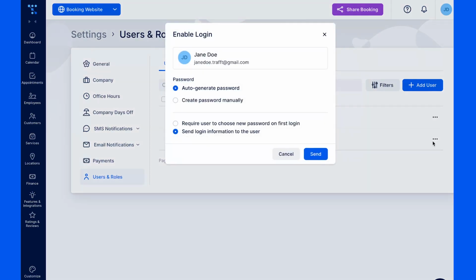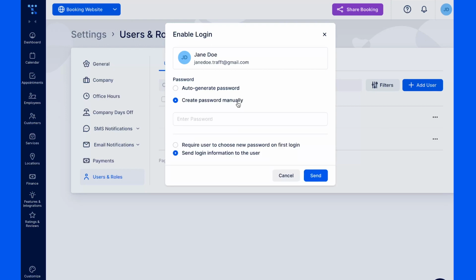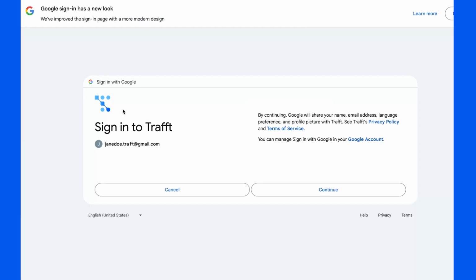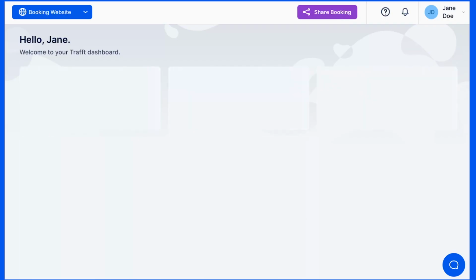In the pop-up that appears, choose whether Trafft will auto-generate a password, or if you prefer to create a password manually for this employee. Below that, define whether the employee will be required to choose a new password on the first login, or if you'll only send the login information to the user. Once the employee receives the login information, they can access their Trafft account.